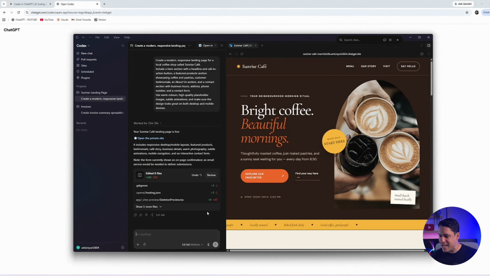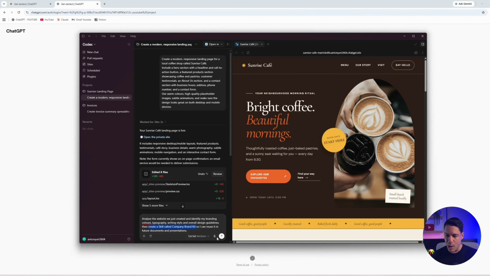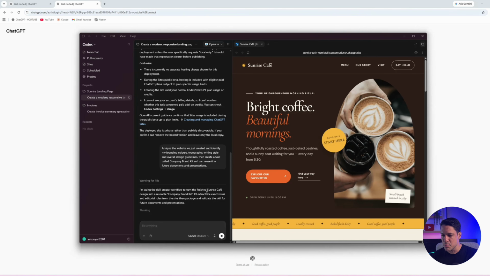For example, let's say I'm really happy with this landing page and I would like to regularly create presentations, reports, and infographics using the same branding colors. So instead of manually applying the company branding every time, I can ask Codex to create a skill for that. I would simply say something like, analyze the website we just created and identify my branding colors, typography, writing style, and overall design guidelines. Then create a skill called Company Brand Kit so I can reuse it in future documents and presentations. I'll submit the prompt and let Codex analyze my entire website.